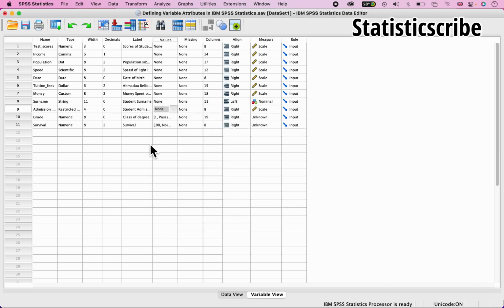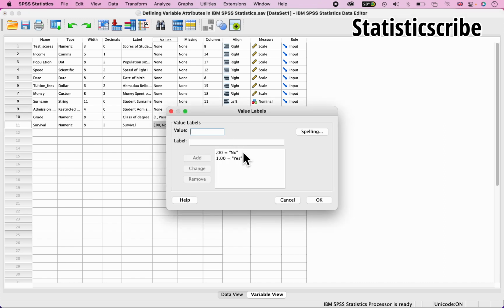Now the next thing is, let's say we want to use the change. For example, now I want to change the survival maybe into survived, not survived, or dead and alive. For example, I want to change this 0 to, let's say, dead. Then I'll click on the labels here. In place of no, I'll retype dead. Then you now click on change. It will change this no to dead.